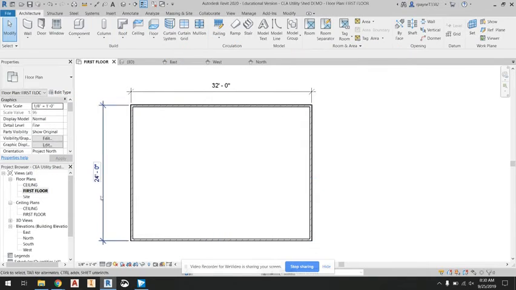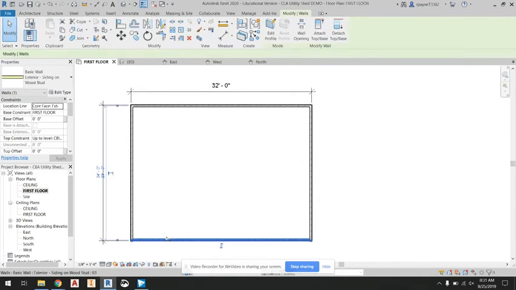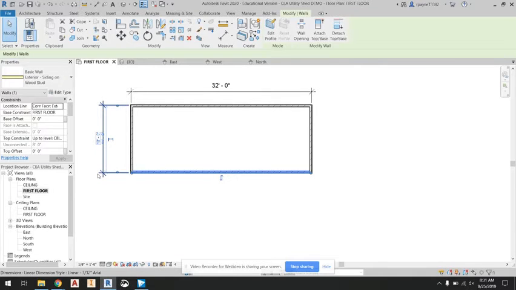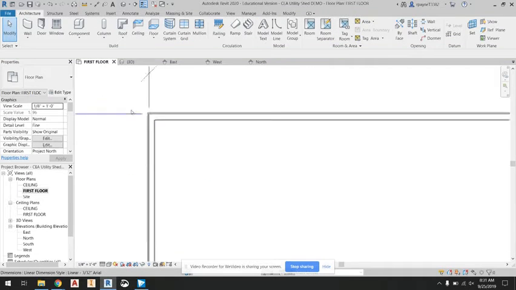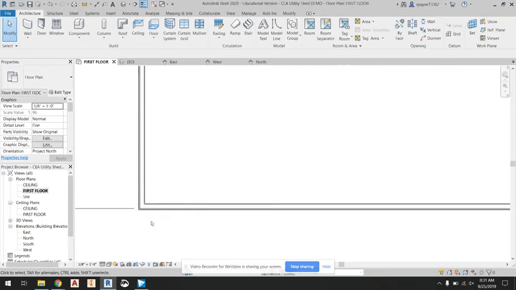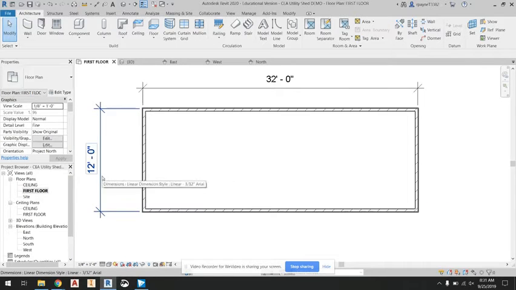It doesn't matter which one, I just want to change this dimension. So I click on one of the other walls. So I click on this wall, and then I click on the 24-foot dimension, type in 12, and hit enter. So now from outside edge of that stud to outside edge of this stud is exactly 12 feet, which is what I want.